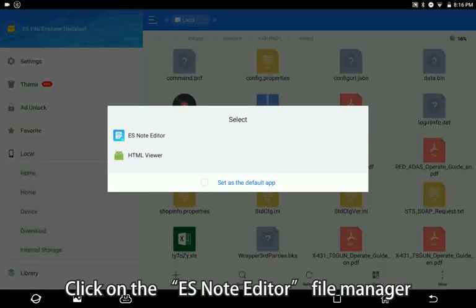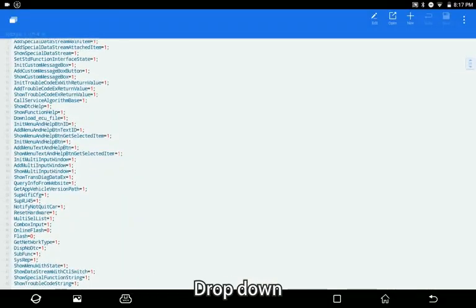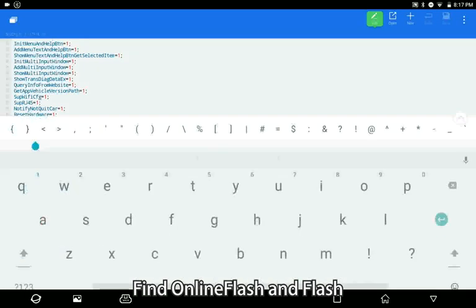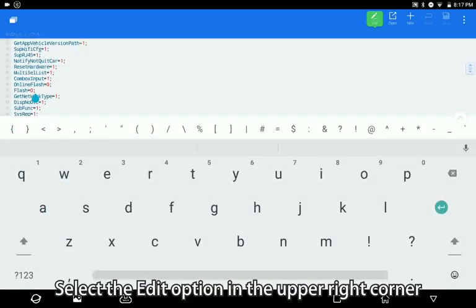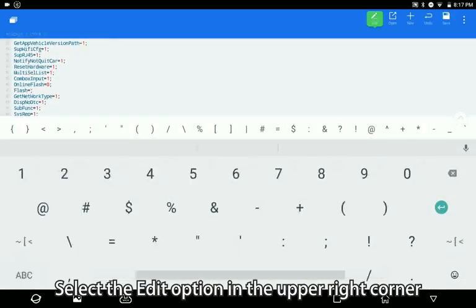Click on the ES Note Editor File Manager. Drop down. Find Online Flash and Flash. Select the Edit option in the upper right corner.